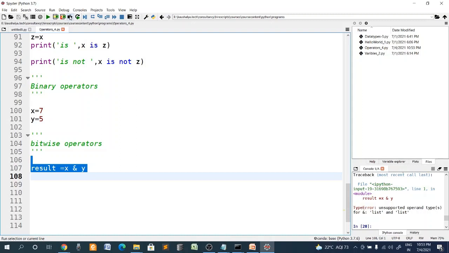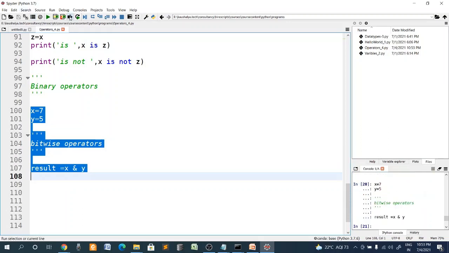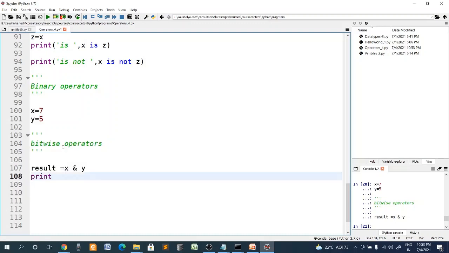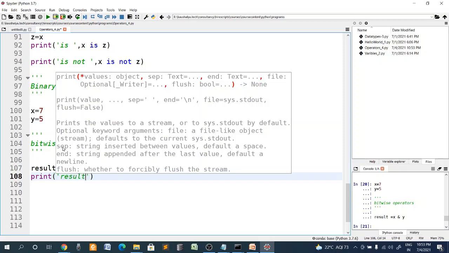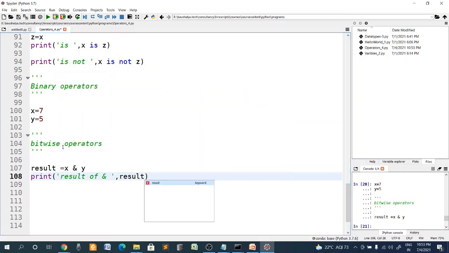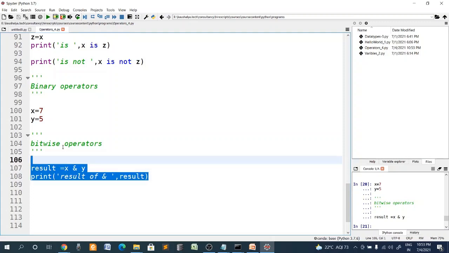Okay, unsupported operand type for Y. Okay, I have to run this. Actually, I have not run this above. So the result we can print it. The result of AND. So it's fine. So that's what I showed.